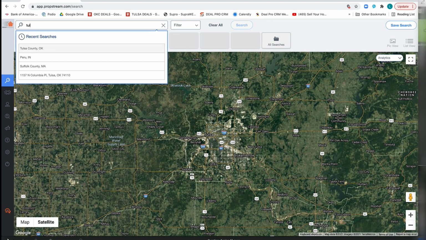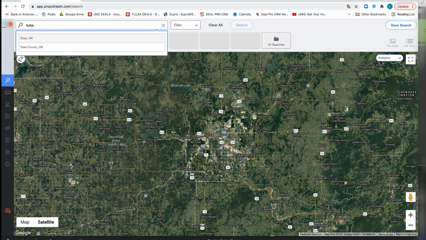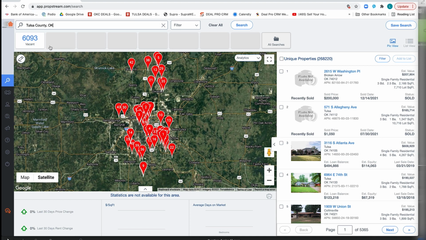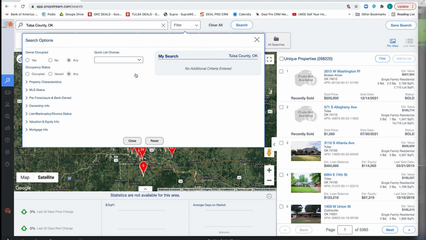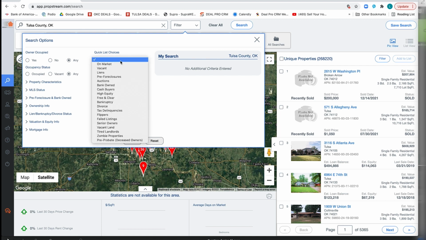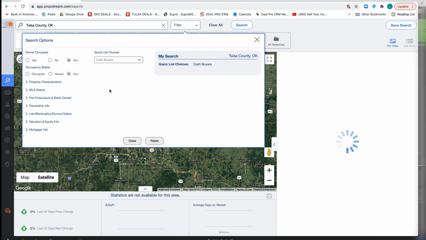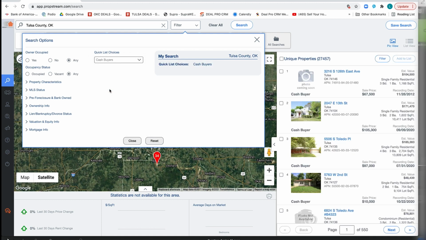What's up, everybody? Today, I'm going to show you how to pull a cash buyers list on Propstream. So let's go back. I'm going to just keep using Tulsa County as my example. When you go into Propstream, this is the main page, and you would put the county of interest here. And I want to find all the cash buyers. Propstream has some quick lists that you can pull. If you want to do just cash buyers, you can do this and keep it really simple.